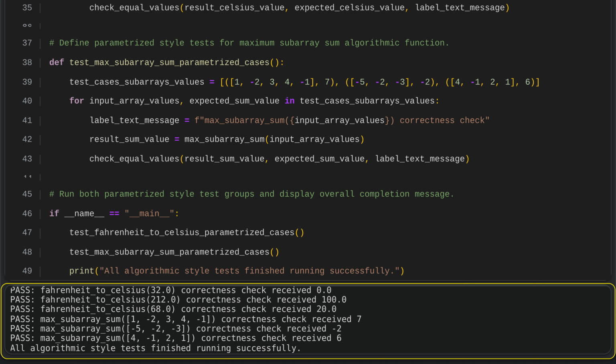The tests include typical cases, such as converting 32 degrees Fahrenheit to 0 degrees Celsius, and finding a maximum subarray sum of 7 for a specific sequence of numbers. After running all tests, the script reports that testing is complete, offering a straightforward way to verify that the algorithms work correctly without using the full PyTest framework.